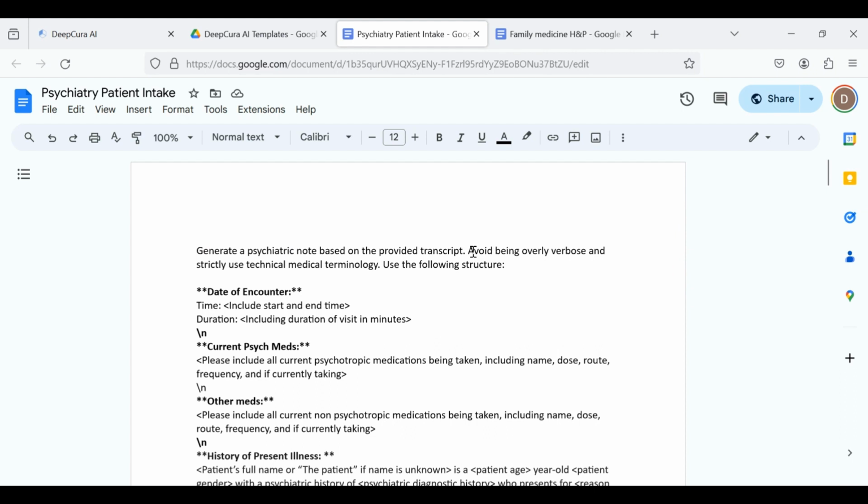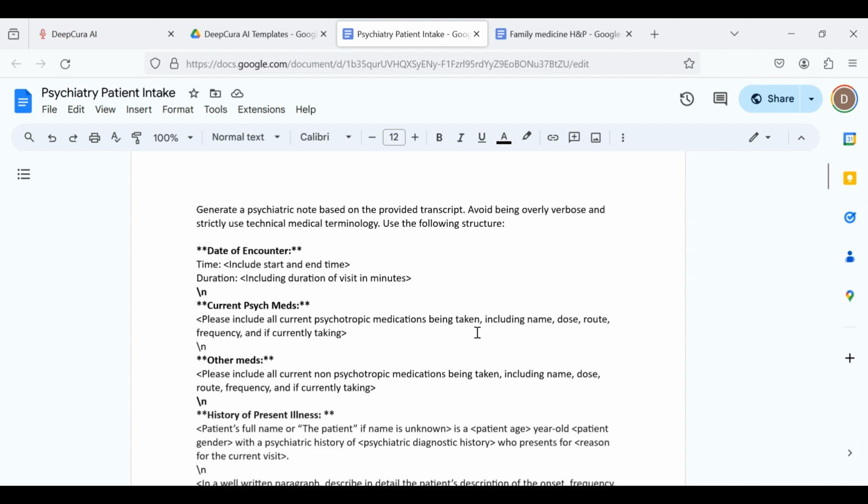And you can add some other small instructions that would apply to the general note, like maybe you wanted to avoid being overly verbose, just very straightforward, not super descriptive, and to strictly use technical medical terminology if you find that it doesn't do that enough for you on its own. And we tell it to use the following structure just to make sure that it knows it's not supposed to change things around or change the order anyway. I wouldn't recommend giving it a very, very large paragraph of instructions here as an initial instruction. I would keep it as simple as possible.